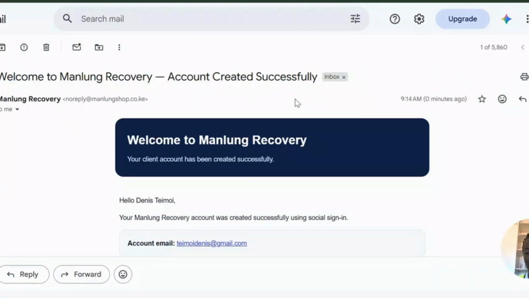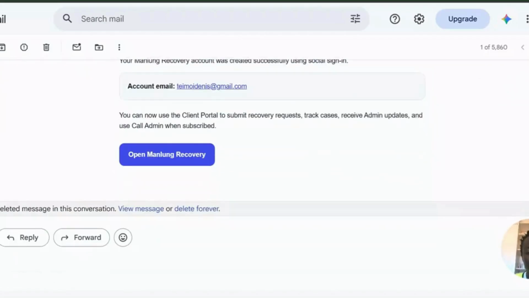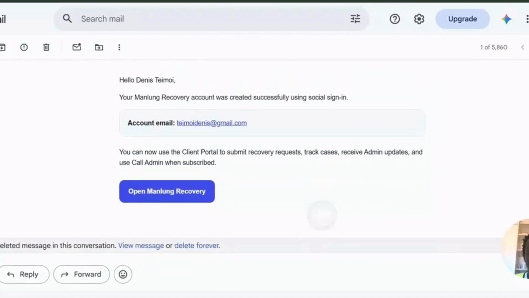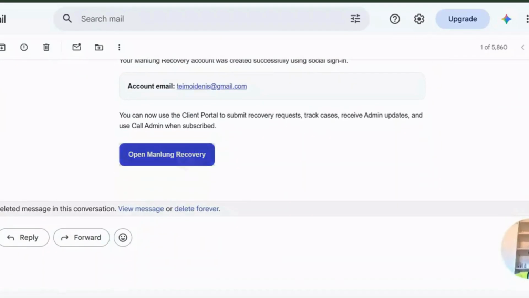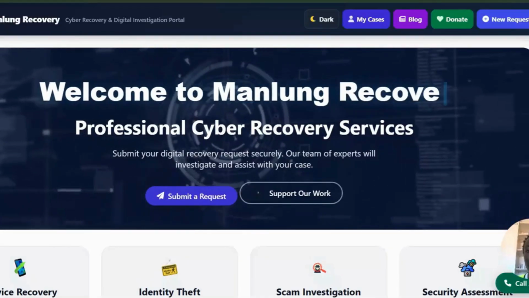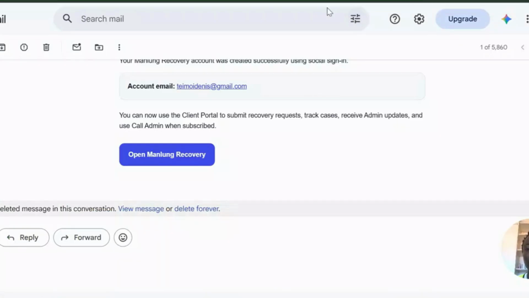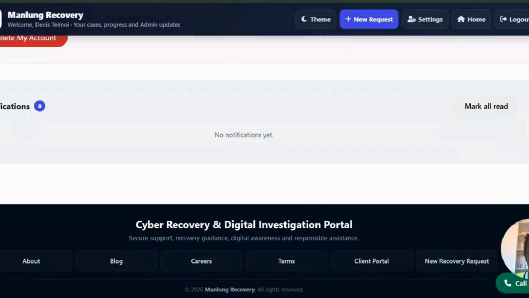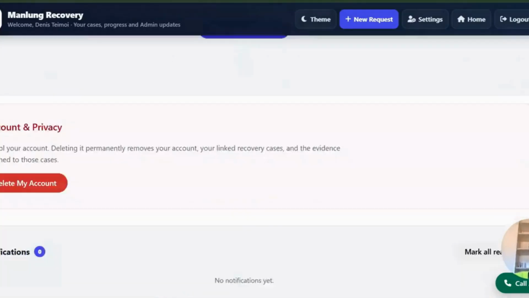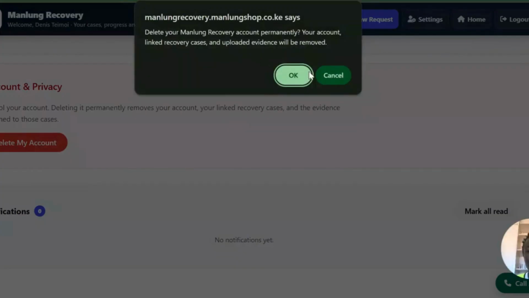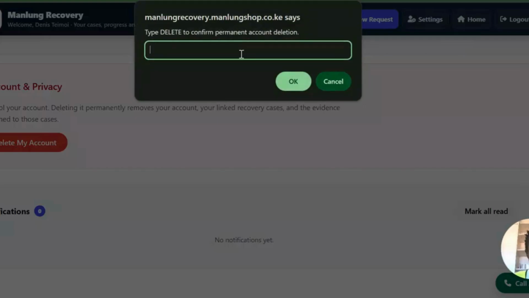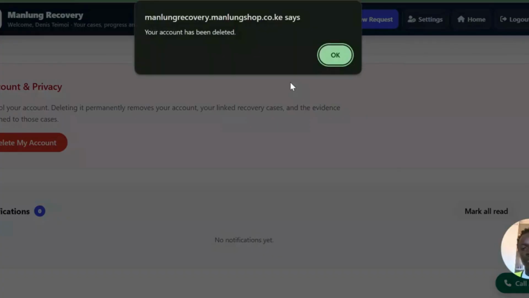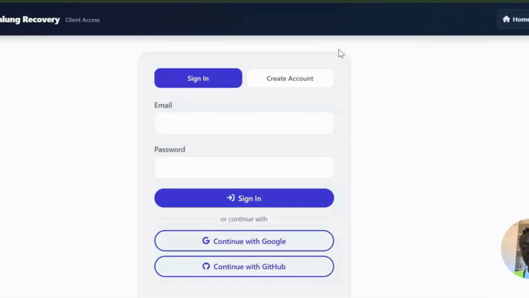So when you create an account with Manlung Recovery, you can also delete the account that you created. Once you create it, it gives you a pop-up showing that your account has been created successfully, and that's it. So let's delete this. I don't want that account. You can just come to your dashboard, welcome back, and delete the account, and it will ask you to confirm delete, then the account will be deleted. That's how it functions. Yeah, the account has been deleted and it sends out automatically.